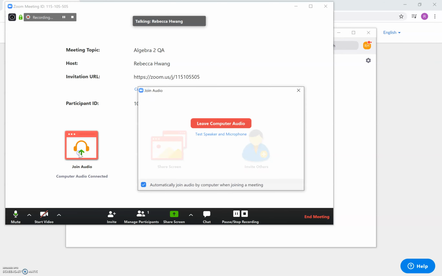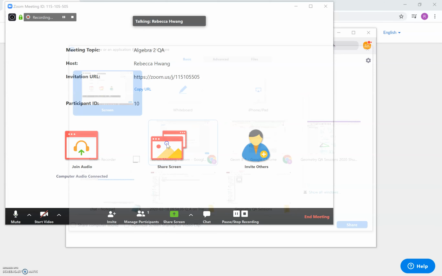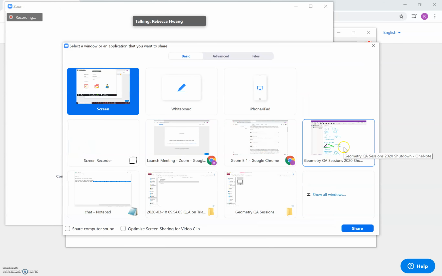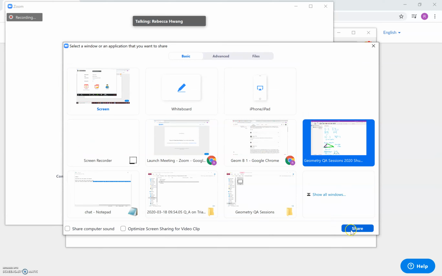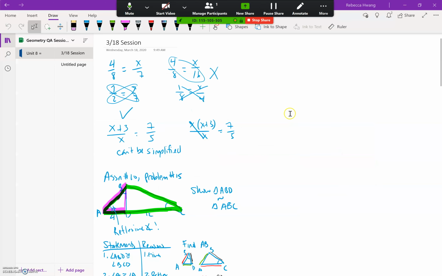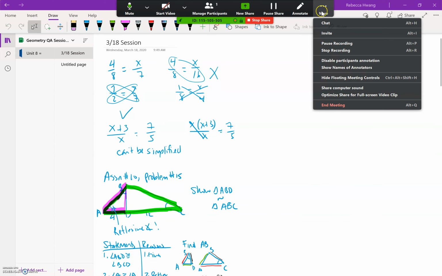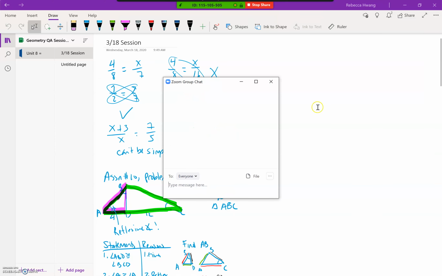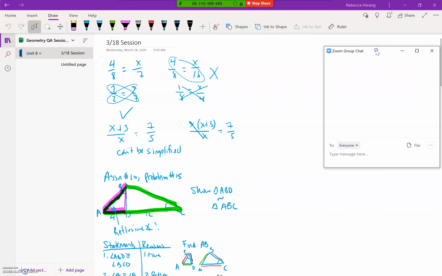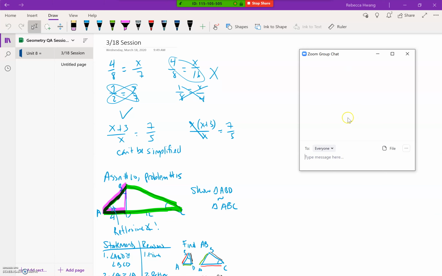And then once you're ready, right? So you see how it says join audio. You want to make sure this is on. I just hit my share screen and then I'll share whatever it is that I want. So I'll share my OneNote, and now they can see whatever I'm doing. So what's cool about this is you can have your chat window open, which won't show up on the video. So you can start typing messages here. And a lot of my kids didn't want to talk, so they typed their questions for me in the chat.